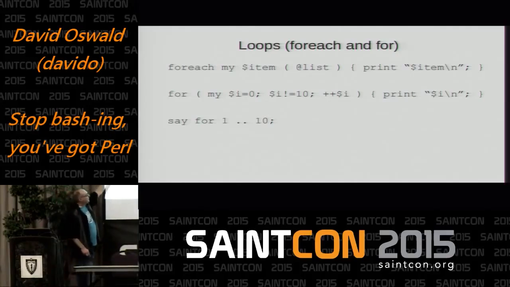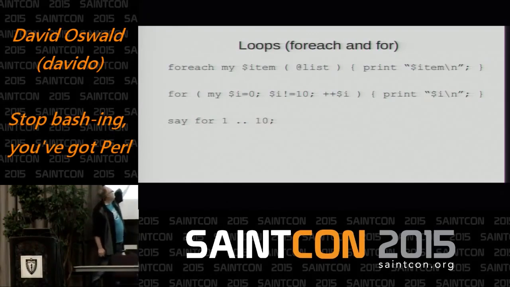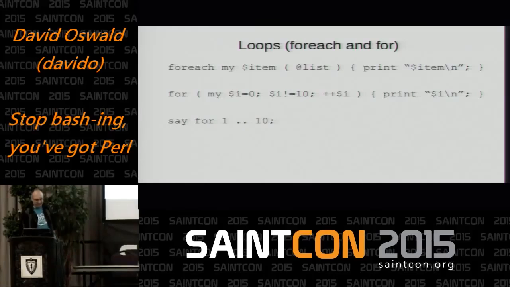A for loop looks like the old C-style for loops. My i equals 0, i is not equal to 10, i plus plus, print i. That's going to print 0 through 9. And here's a real shorthand way of doing things. Say print $_ implicitly for 1 to 10, and it'll print 1 through 10. That's for loops, for and foreach. Those are actually synonyms for each other. For and foreach can be used interchangeably.